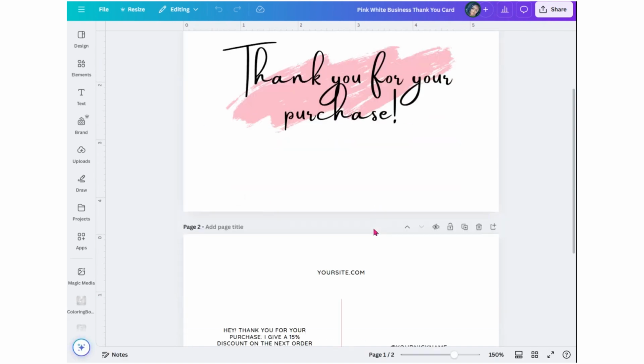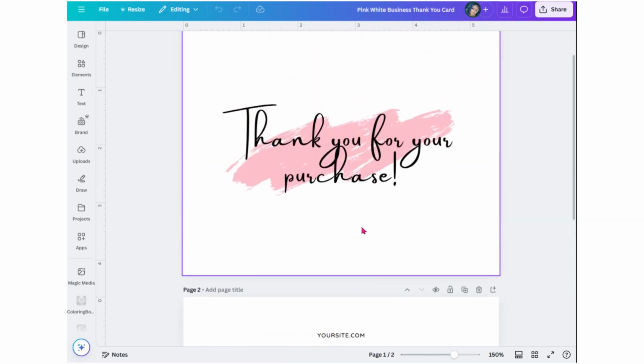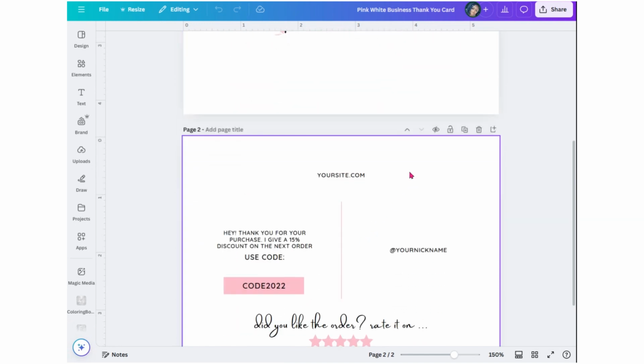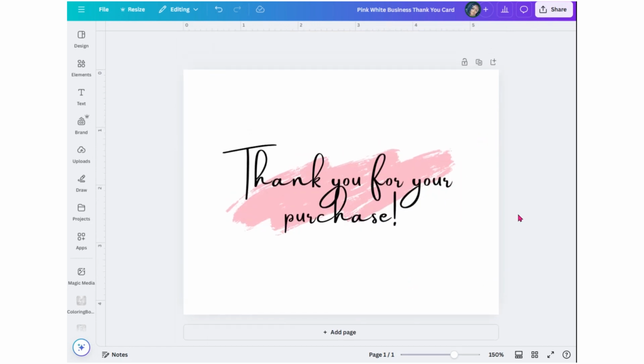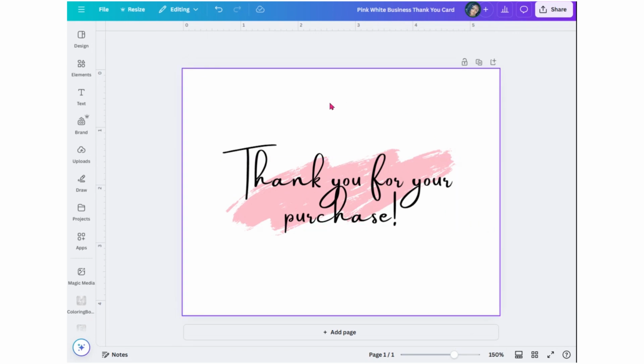All right, so you notice that this particular thank you card is 2 pages. I do not need the second page. I'm not selling anything for a business or mailing a thank you card. So I am just going to go right above the page and click on that trash can to delete it. But if you feel like you have a use for it, just keep it and you can do whatever you need to do to that page. But for me, I'm just going to work with the first page.